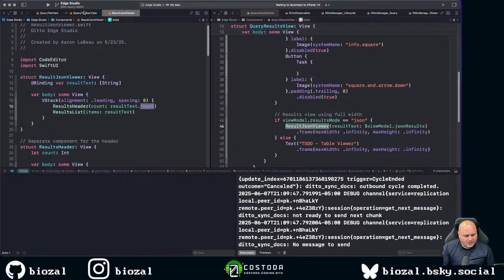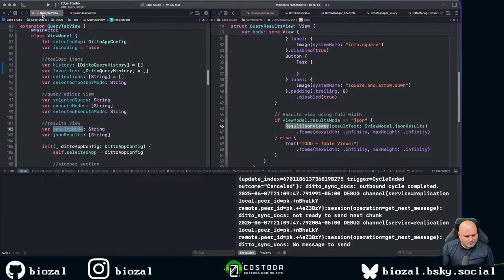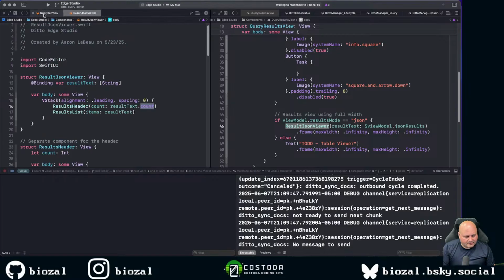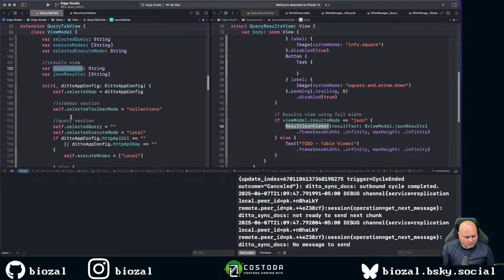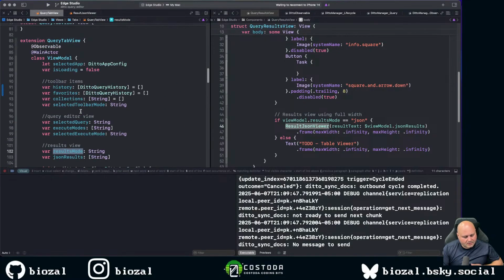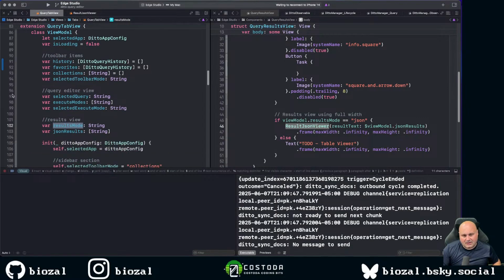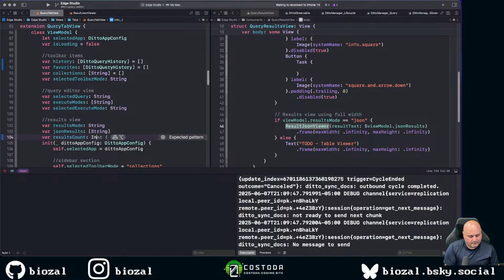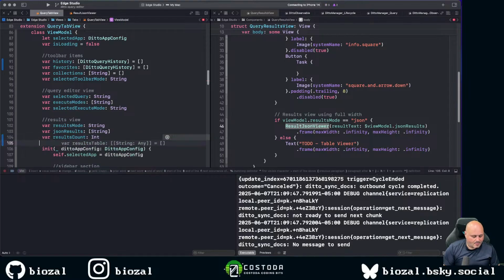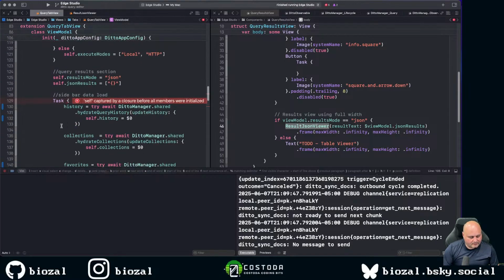Let's see here. So we can close toolbar for right now and we can go back to tab view, because tab view is what I think we're getting the view model from. Yep. So we probably need a calculated field that would tell us the count of the results. So let's go do that. So we'll say results field and we'll say var results count. This is going to be an int. And we initialize, we'll just set it to 0.